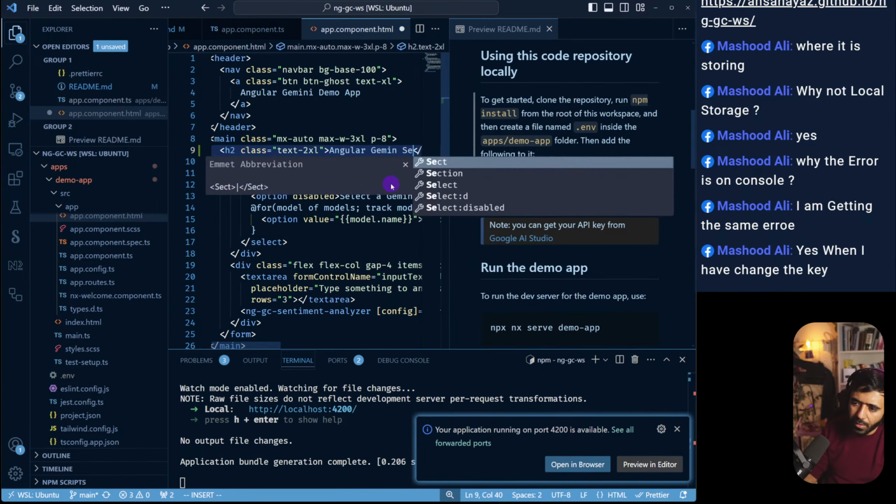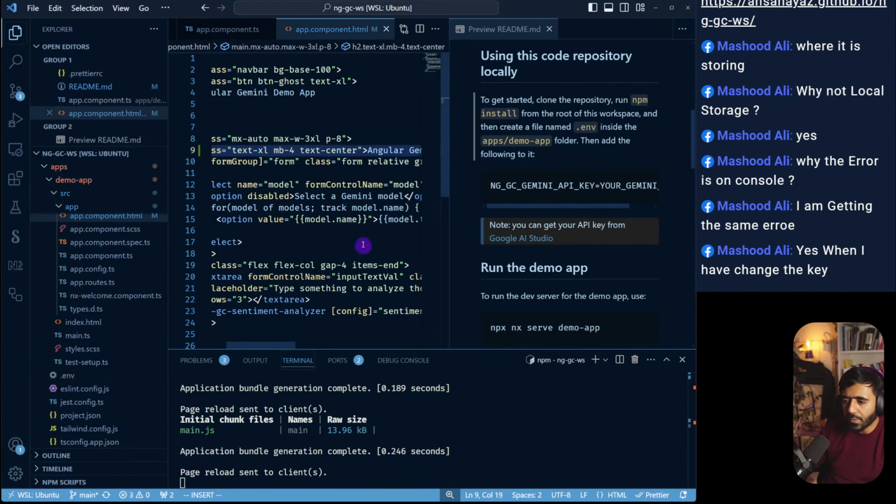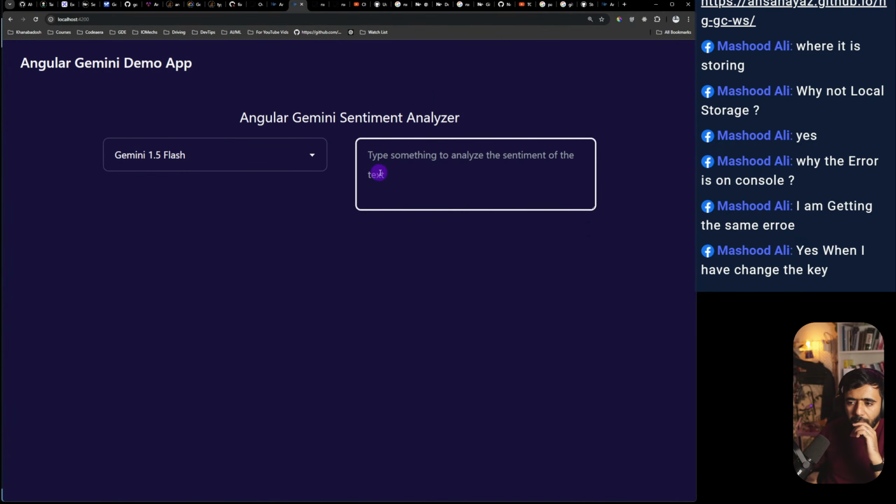Here I want to say mb-4, so we have some sort of margin between these two. Maybe make it text-center, so we have it like this. And I don't want to have this. Maybe text-xl is good enough. Good. I think I like it. And then I can say type something to analyze the sentiment of the text. Right? And here we have just this.